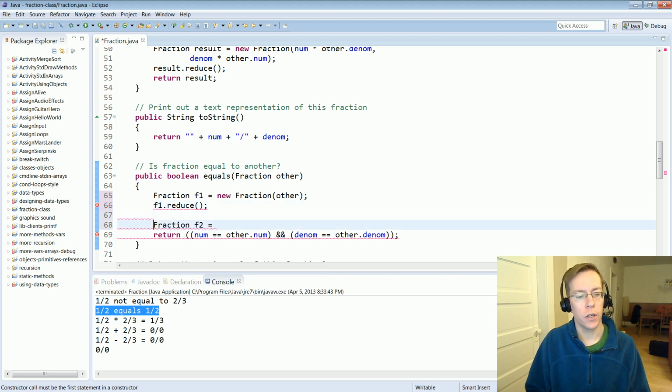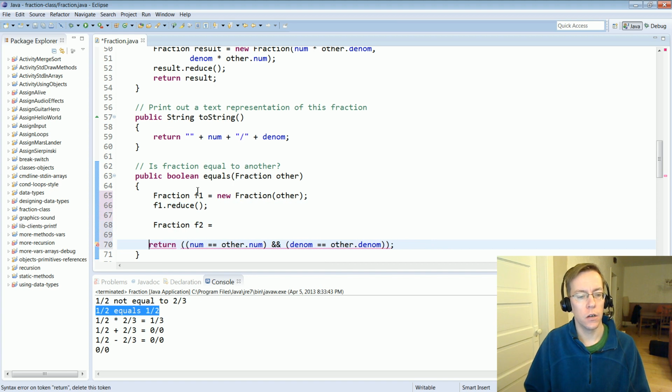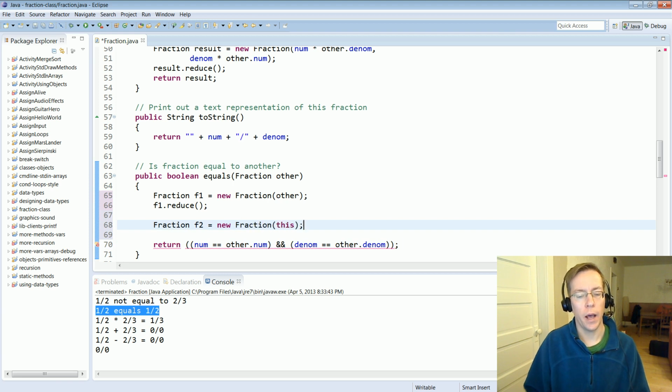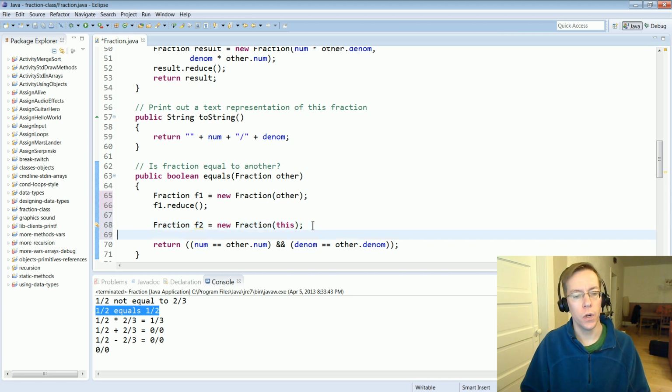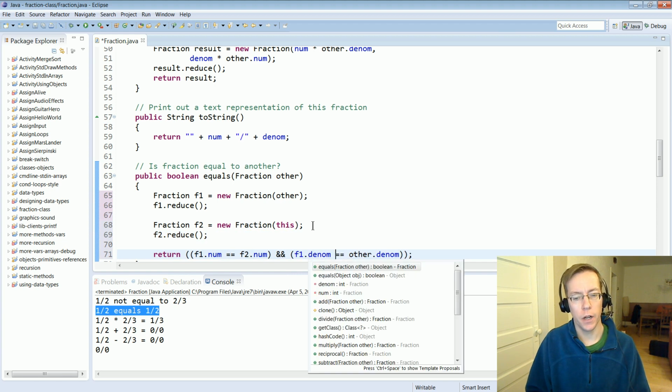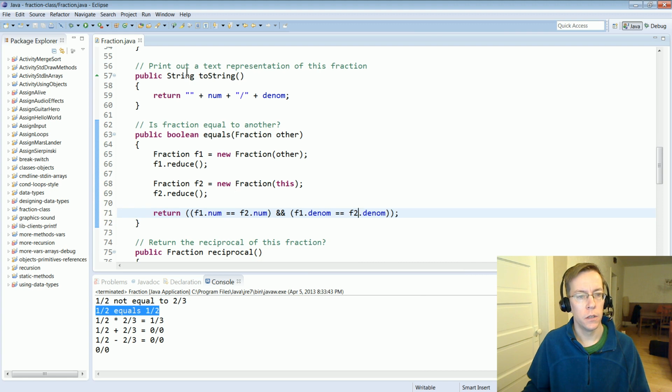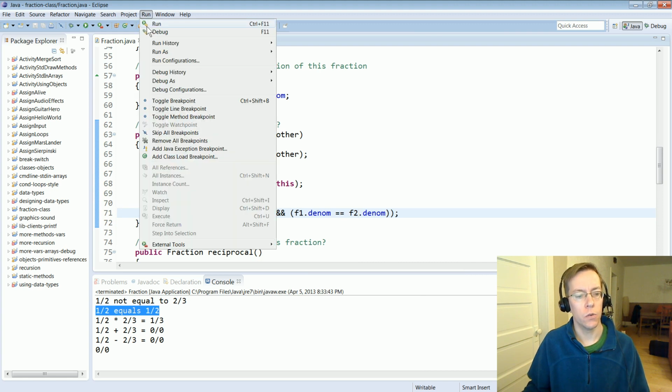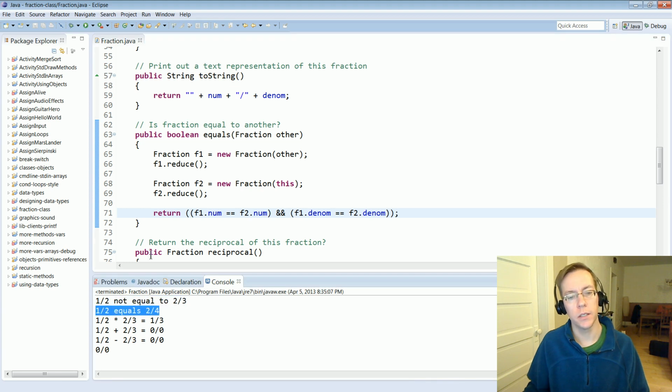And then the slightly tricky bit is I need to create a fraction for myself. It's a copy of myself, and I'll call that f2. What I need to do there is, instead of passing it the other object, I pass it the this pointer. And this is always a handle for yourself. So this refers to the fraction object that's running the equals method, and that makes a copy of the fraction object running the method, and then we can reduce that one. Then instead of using other, we compare f1 and f2 numerators, and f1 denominator and f2 denominator. And there we go. This is an equals method that doesn't modify, so it still returns that these are equal, but it doesn't change those into lowest terms.